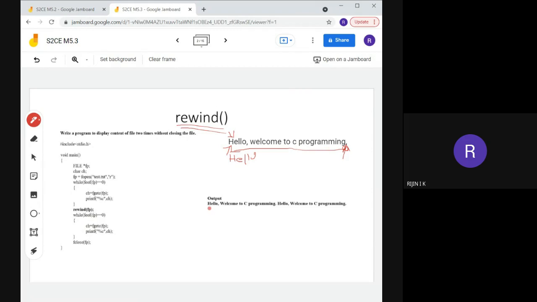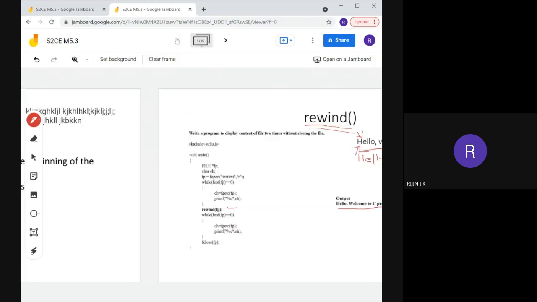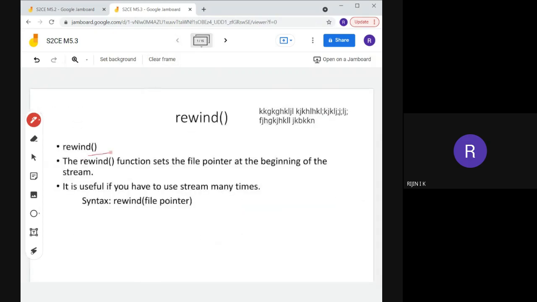So here, first it will read hello, welcome to C programming. After that, we have changed the position of the file pointer from the end to the beginning. Then again it will read the same content. This is how the rewind function works. What is the duty of the rewind function? It is used to set the file pointer at the beginning of the file stream. That is why we are using the rewind operation.